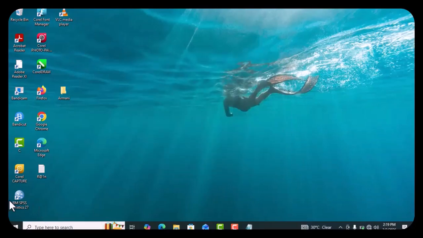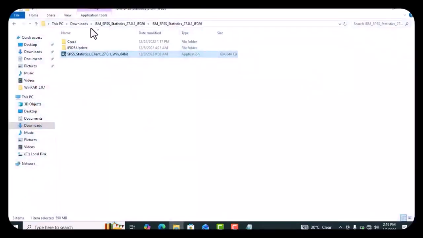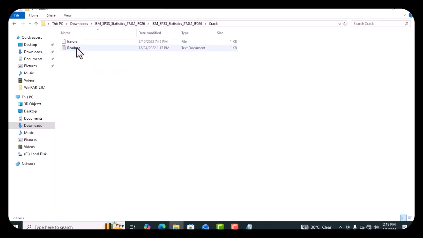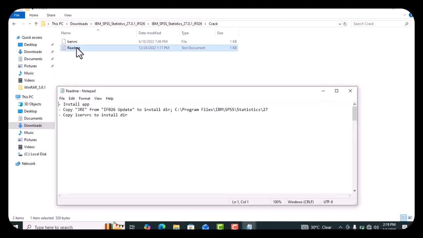So the SPSS is now installed. Here it is. It will show on your desktop. When it shows on your desktop, you just need to go back to the file that you are using to install the SPSS. You click on crack. When you click on crack, just click on readme to check the steps that are in there too. Maybe you are following it properly.